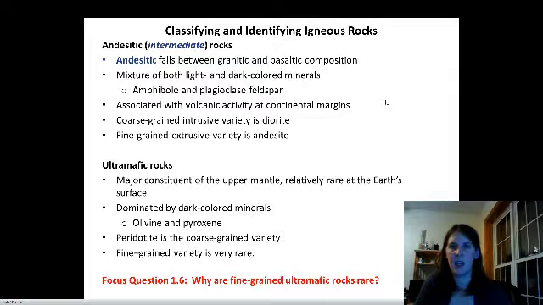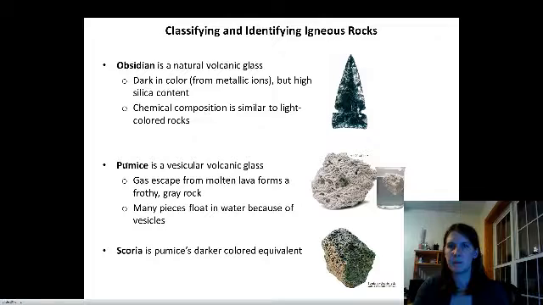And then, like I mentioned, the ultramafic is primarily a constituent of the upper mantle, so it's very rare at Earth's surface, dominated by the darker colored minerals. And then it tends to be the coarse-grained peridotite, and fine-grained is very rare. So, just one thing to think about. Why is the fine-grained rare? Why would we never see that at Earth's surface?